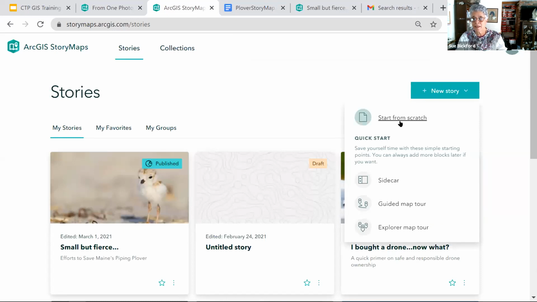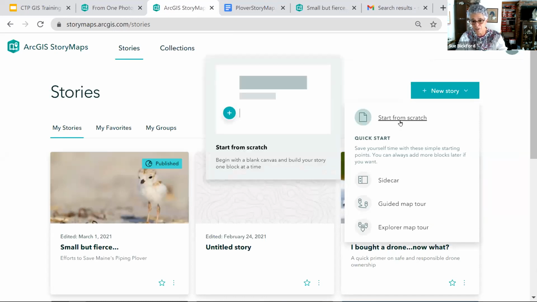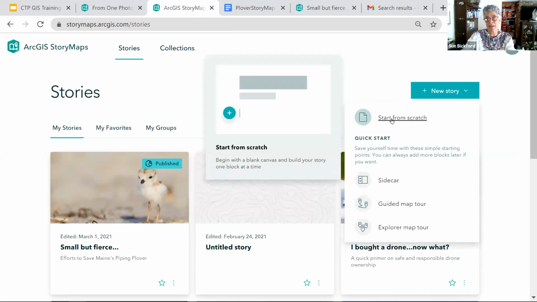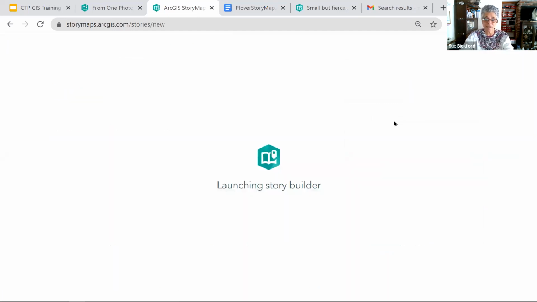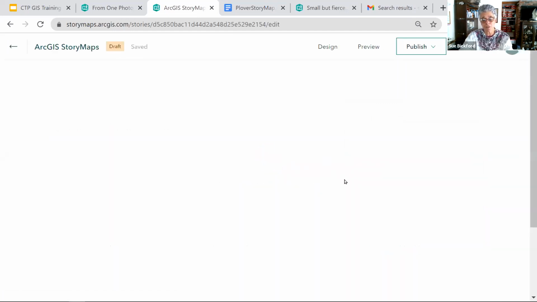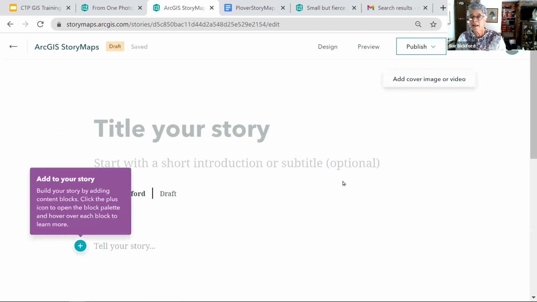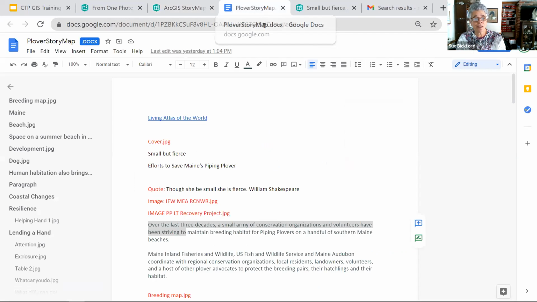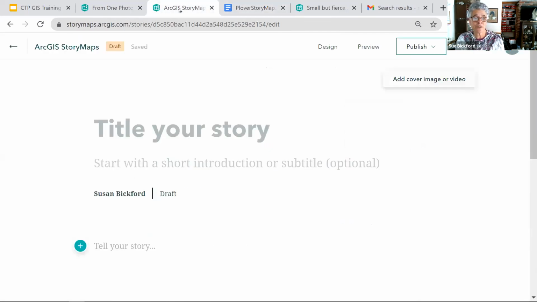We're going to start from scratch, because these options right here are specific kinds of story maps, but we're going to integrate all kinds of different things. So we're going to start from scratch. It loads this builder, and really, it helps you through the whole thing. So we're going to title our story, and maybe we can do it from right here. Here's our title, Small But Fierce. We want to have a catchy title.